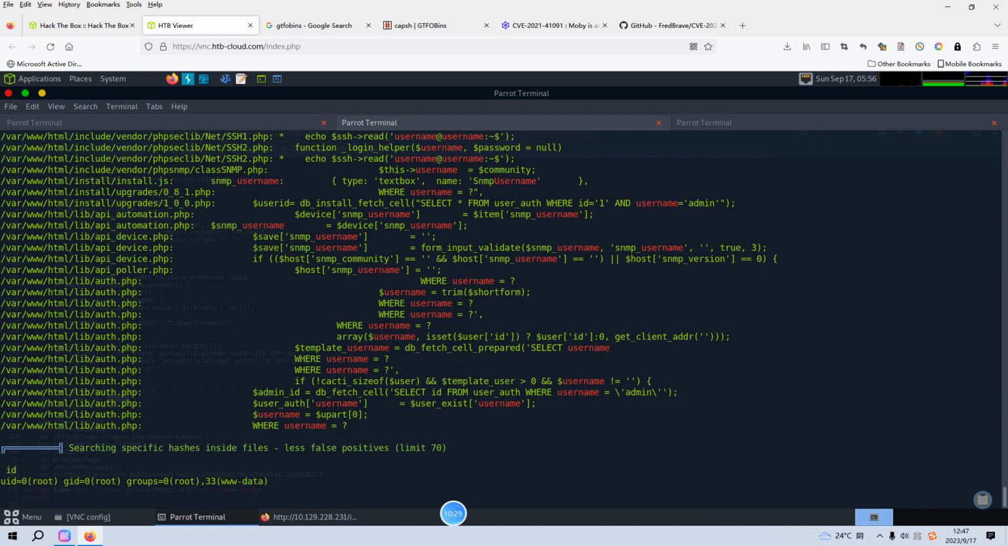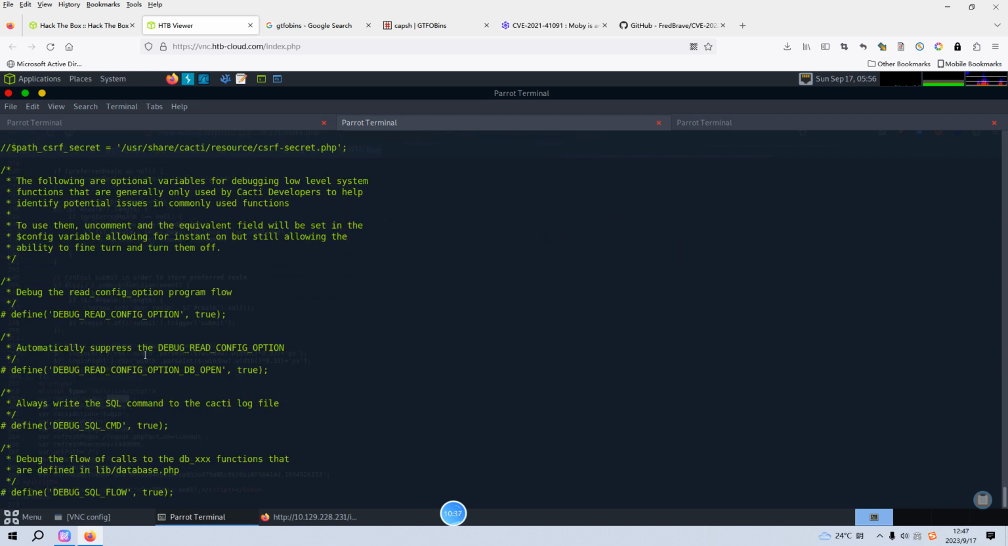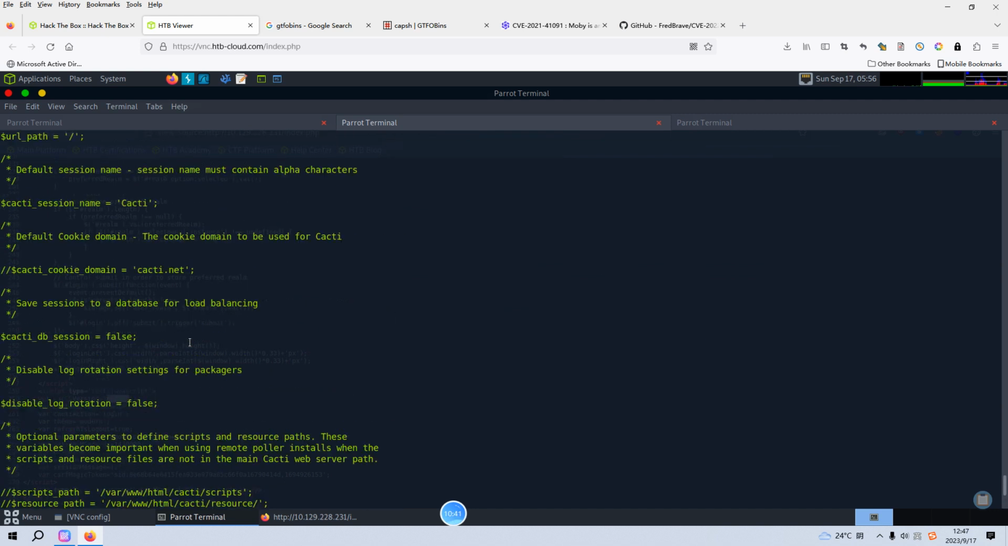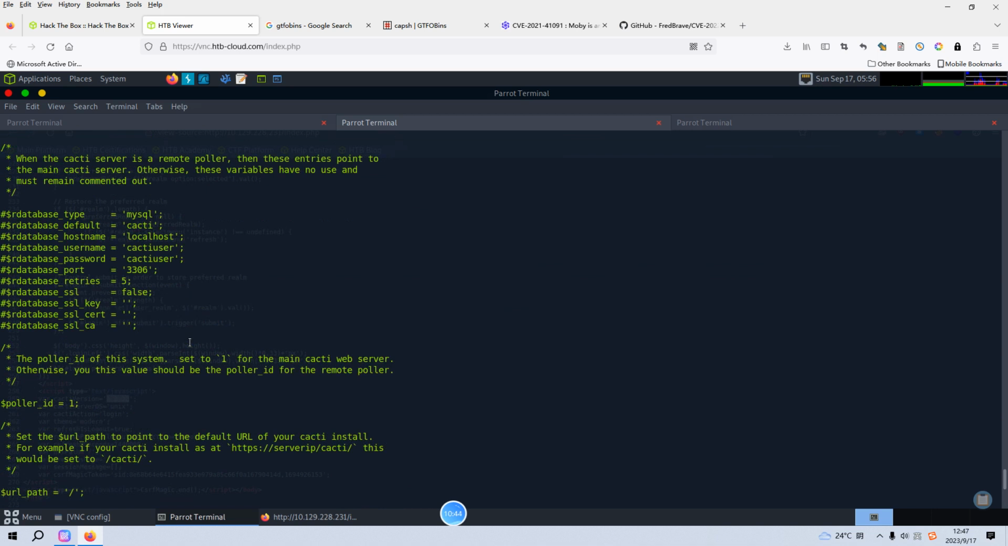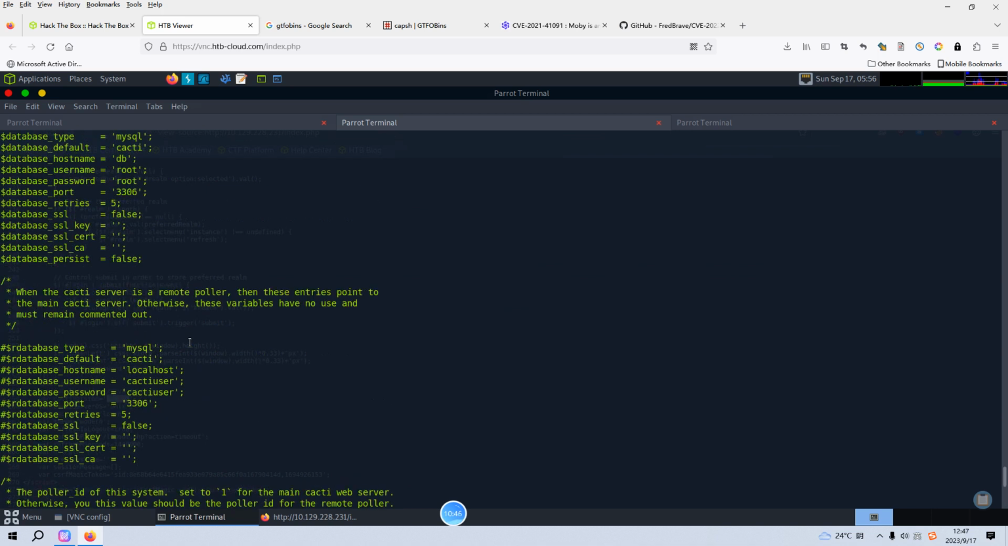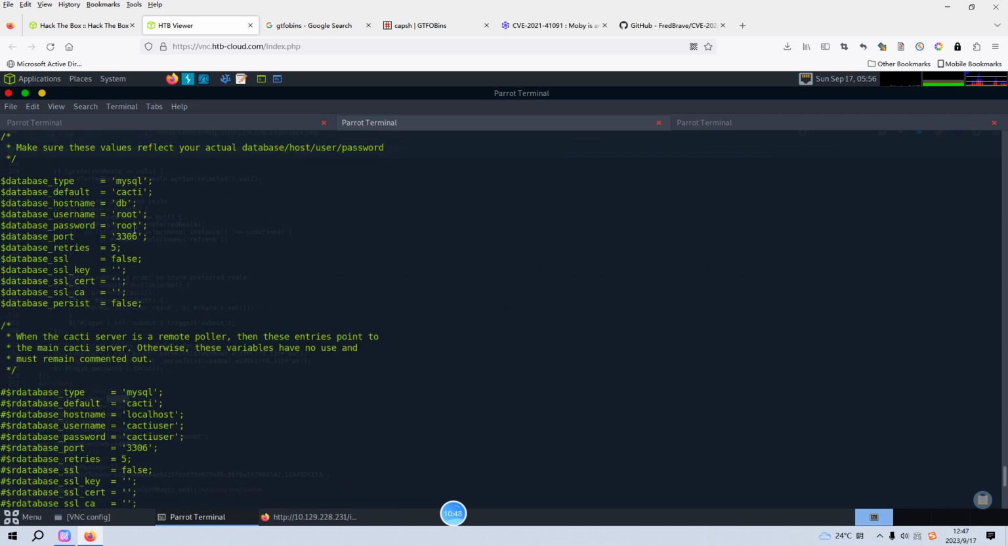And we can cat. Yeah, as you can see, we retrieve the content of this file, and here we got the username, password, port number, and the database. So I think we need to connect to the database.